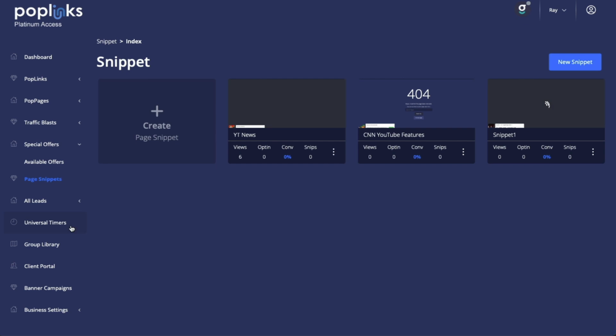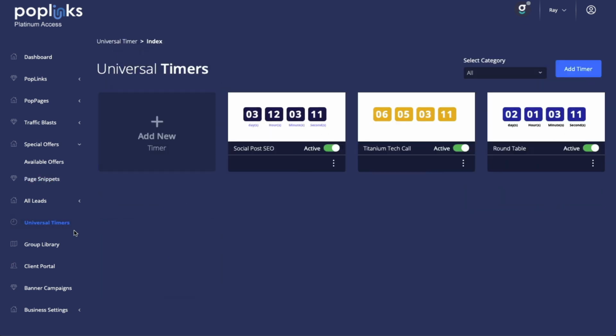You've got your leads here, your timers. So if you want to create timers, you put those in here and then you can use them on any page, which is really nice. One of the really cool things about this is, see here where it says Titanium Tech Call. This allows you to have a timer that's going to reset. So if you do something every single Monday at noon, like we do, you can create a timer and every week it's going to reset. So after that Monday noon call, that page is now going to have a timer that says 7 days, and then it's going to count down to that again. And every week it's going to reset, which is really cool. I've never seen that before, and it's in here.